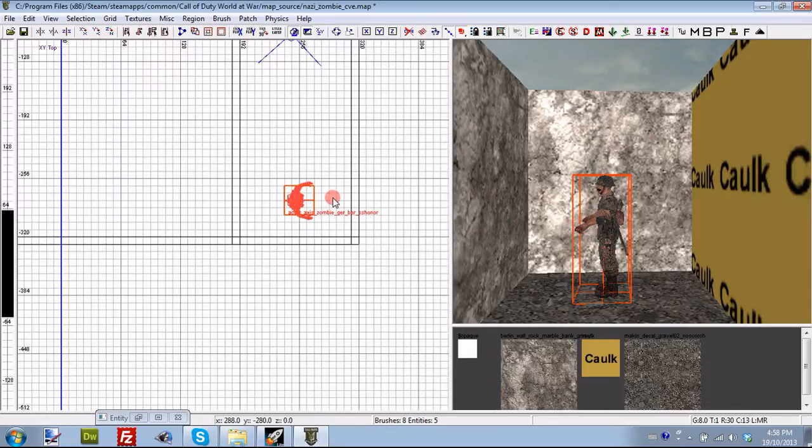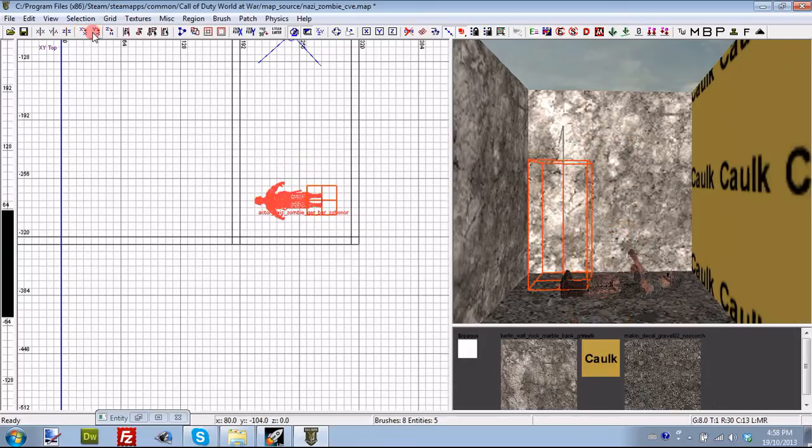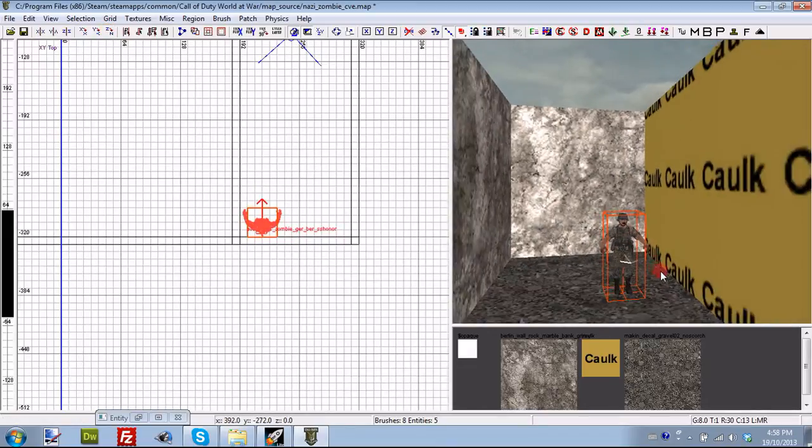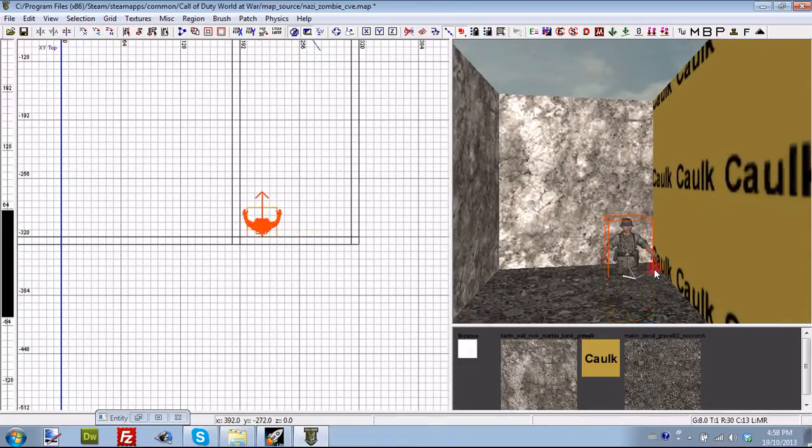I don't know. So what I'm going to do to rotate is I'm just going to use these. So it is on the, sorry, not the x-axis. What am I doing? Sorry, it is going to be on the y-axis. No, not the y-axis. The z-axis. There we go. And our zombie is stuck through the floor. That's not going to be very helpful.